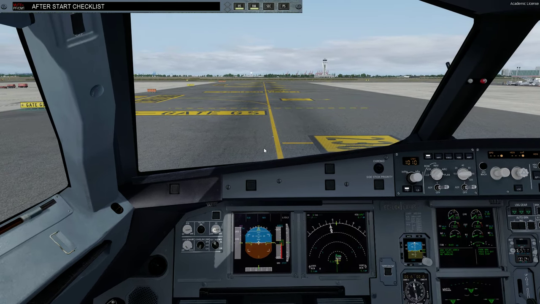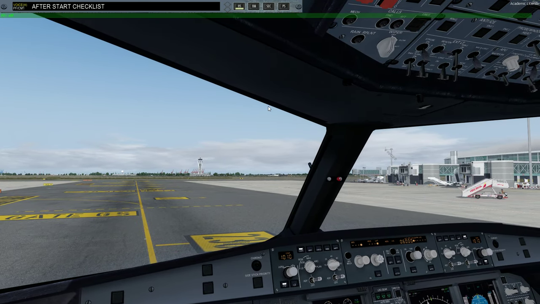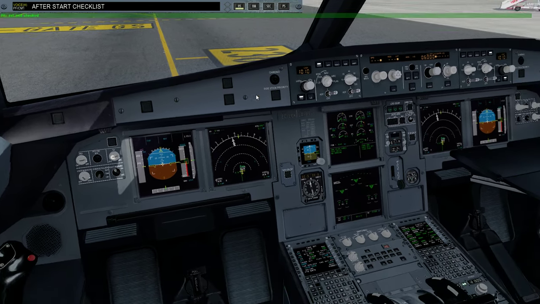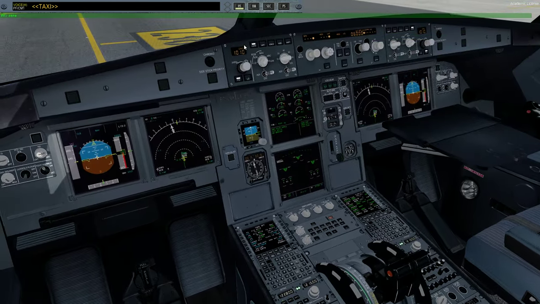So now we call for the after start checklist. After start checklist. Anti-ice. Off. ECAM status. Checked. Pitch trim. Set and checked. Rudder trim. Zero. After start checklist complete.